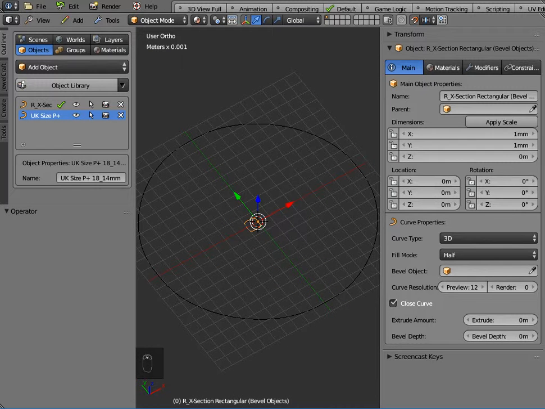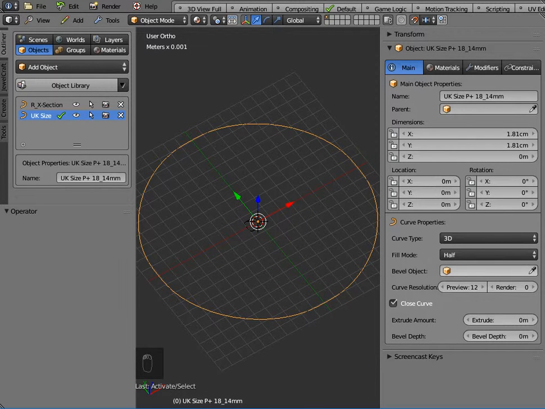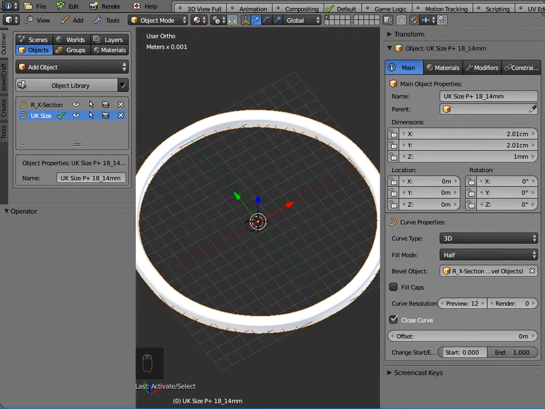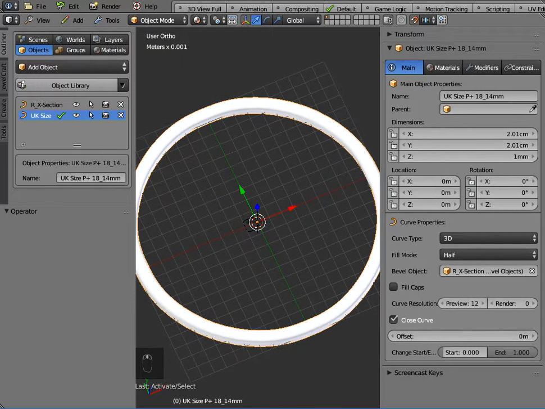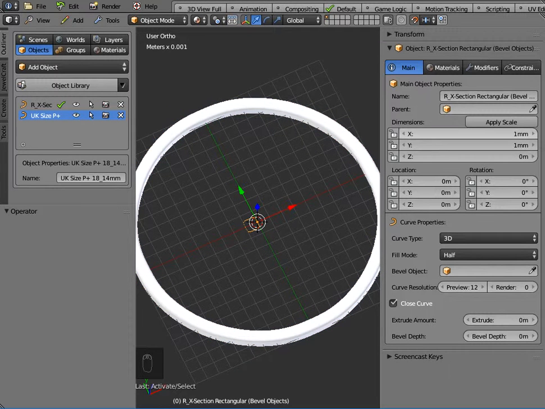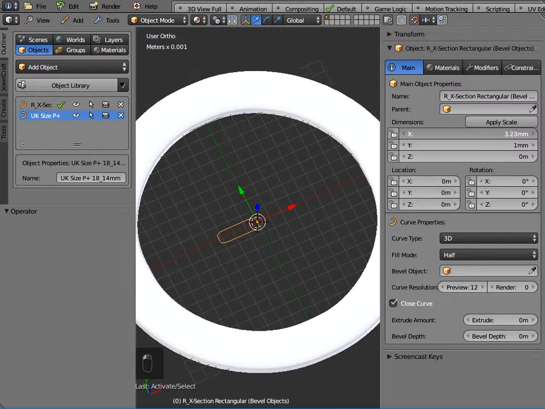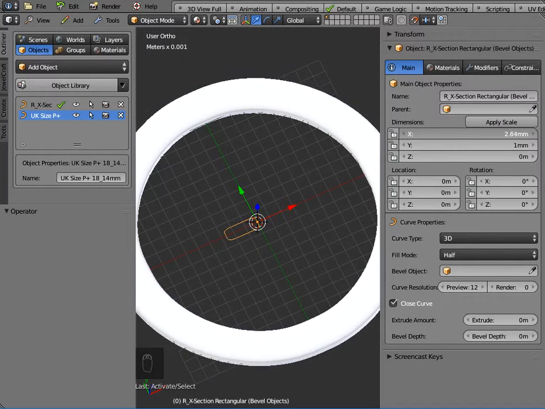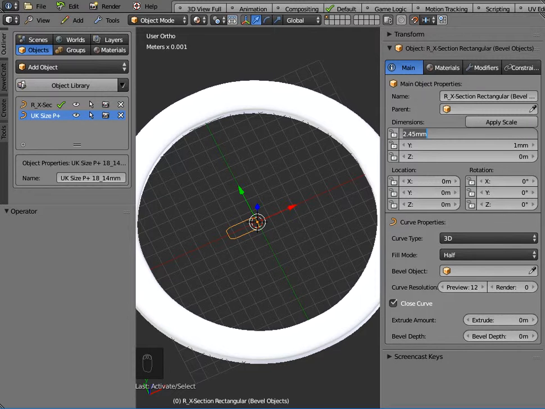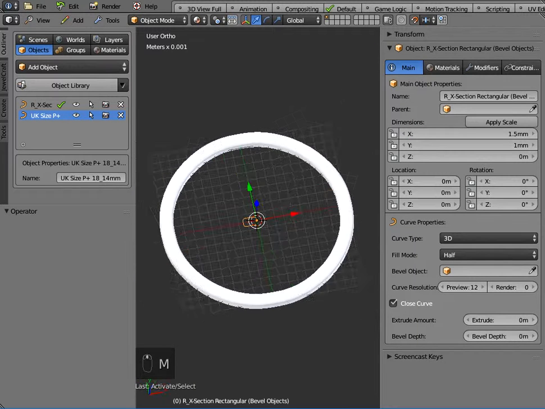So if I just select my circle and select bevel object, ring cross-section rectangular, it will set it to be 1 by 1. And if I select the bevel object in the middle and change the X dimension, you can see that all the weight is going outside the ring, and that's really important. You don't want to change the inner dimension from UK P plus. So I'm going to set that at 1.5 millimeters.